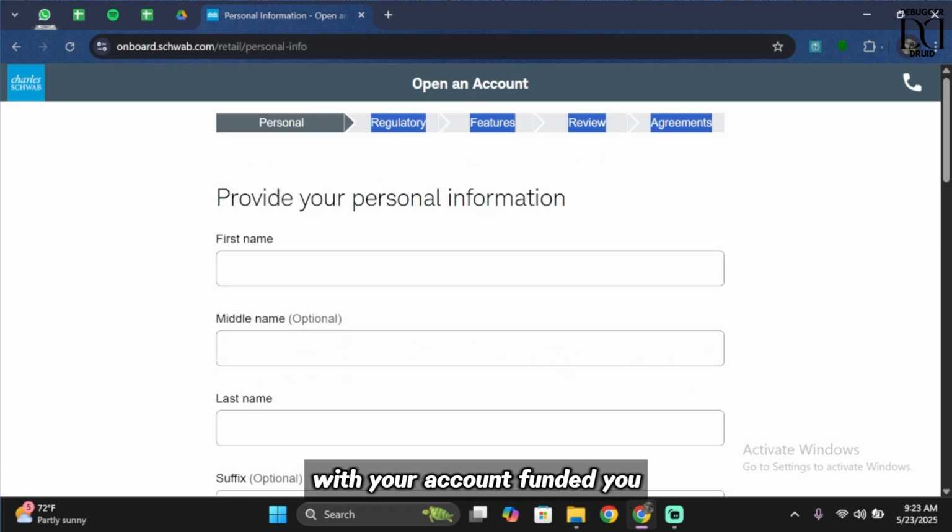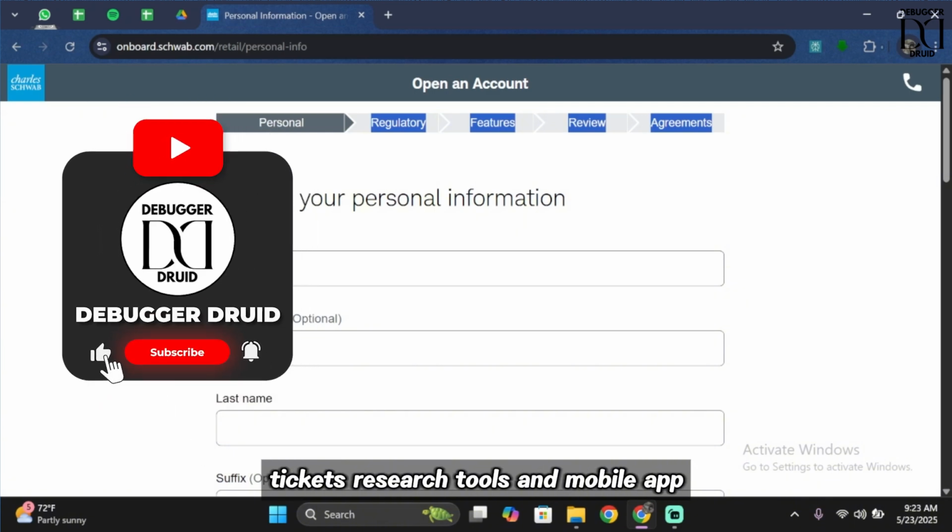With your account funded, you are ready to invest with all-in-one tap tickets, research tools, and mobile app.